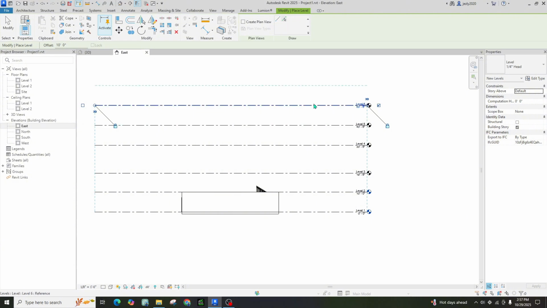This can continue. You can continue. If you want to exit from this tool, click Escape.